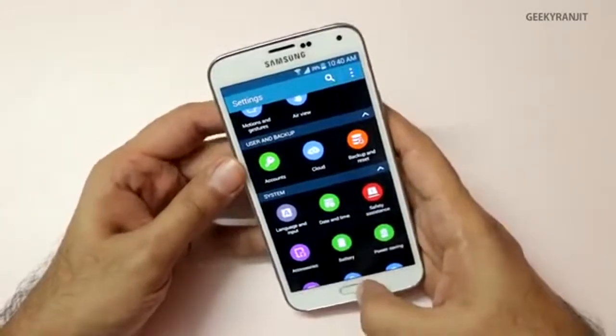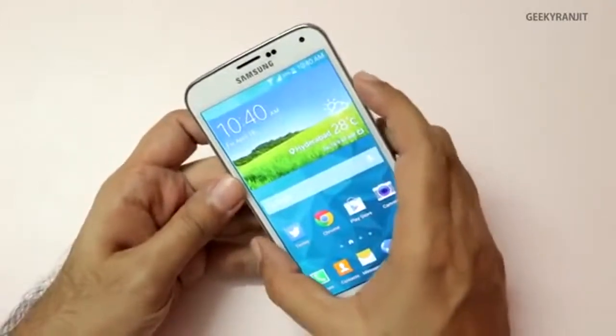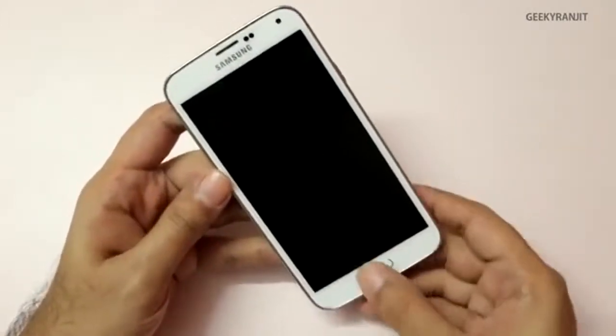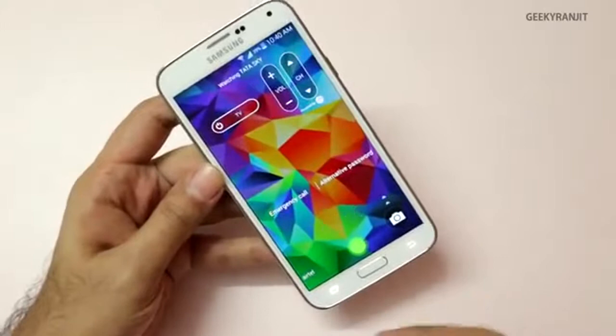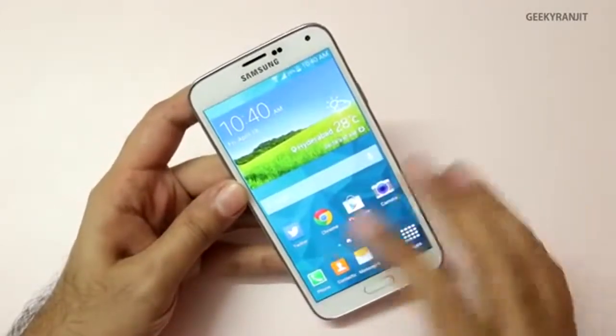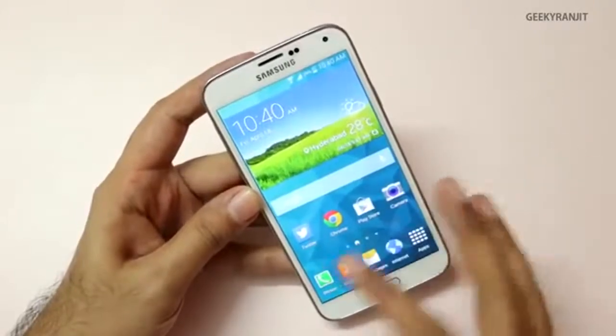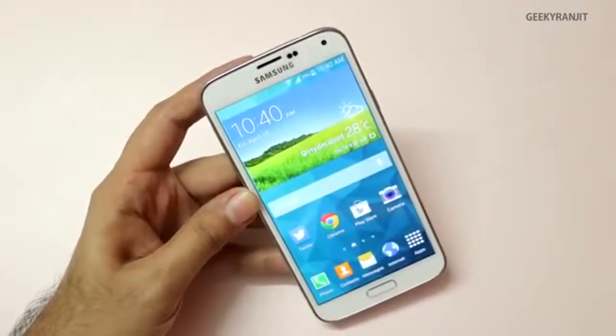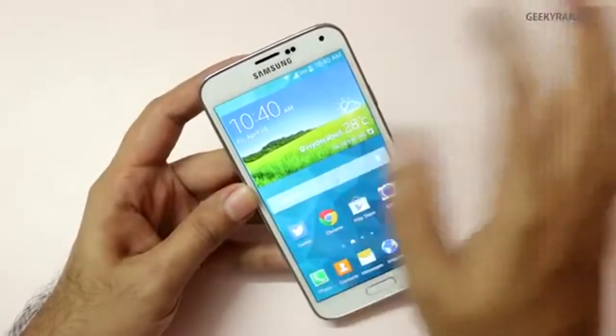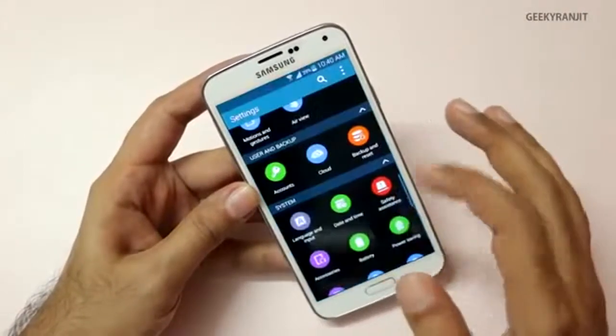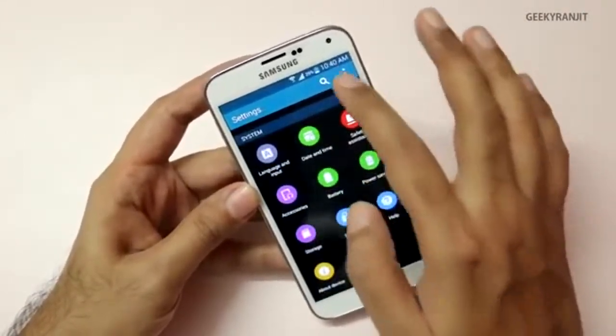Now we also get this fingerprint scanner with this S5. I have enabled it, and you just swipe it and you can unlock it. But by default, the accuracy is not that great. I would say I was getting around 40 to 50% accuracy, but you can actually improve it a lot. Samsung allows you to add up to 3 fingers.